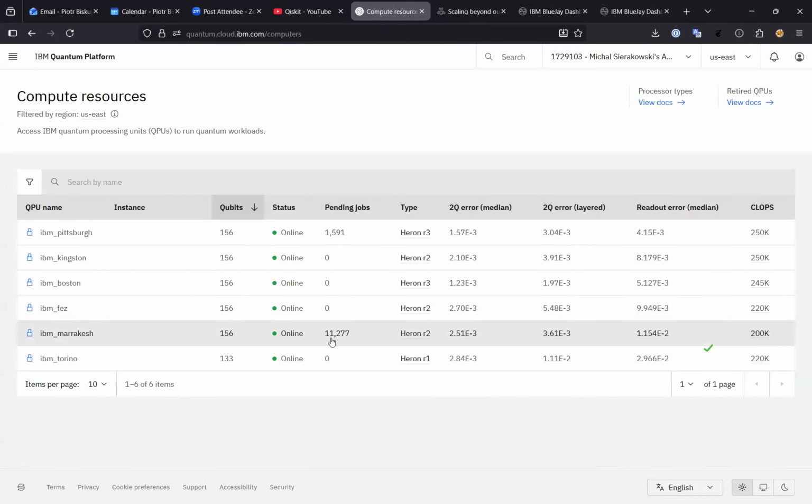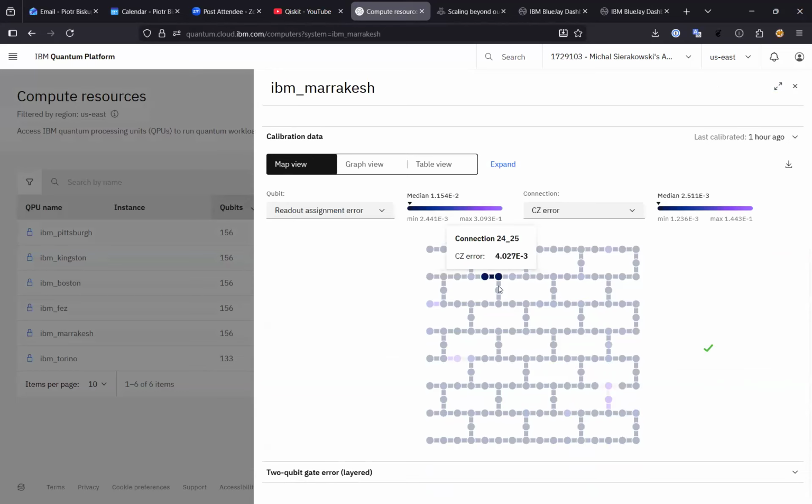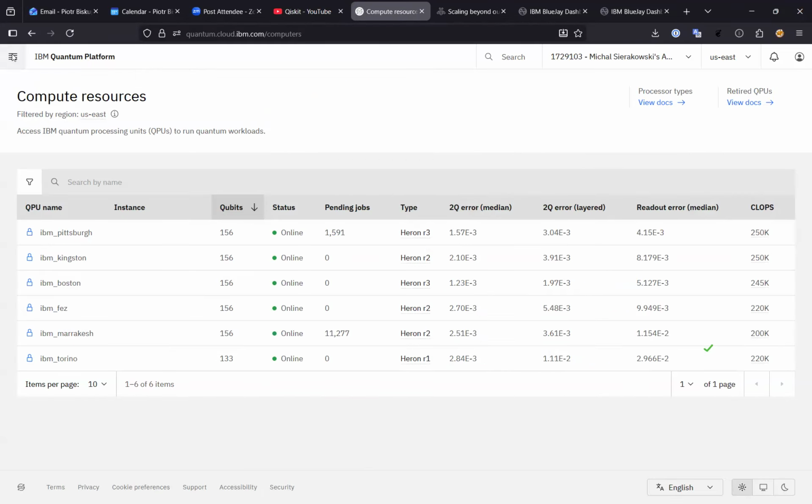And you can see this one, the Marrakesh. This is the busiest processor ever. Everyone is using it because it has a short execution time, and you can run up to 200 CLOPS, which stands for circuit layer operations per second. And again, as you can see, you can always play with the system, like in the old platform.